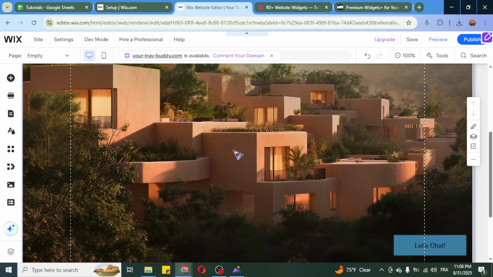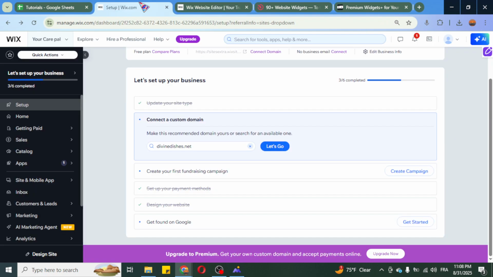So in order to do that, you're going to your Wix dashboard. Here I have my Wix editor. I'm going to easily click on go to dashboard, and once you are on your dashboard, you're going to click on your profile at the top of the page.